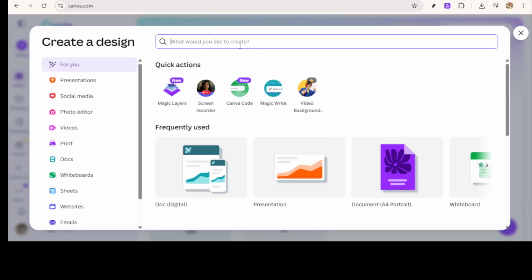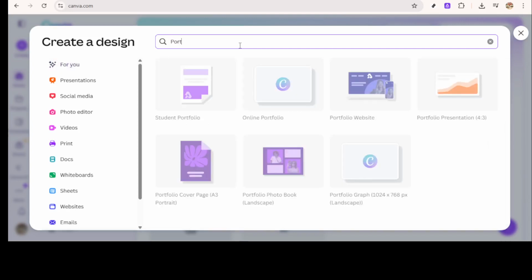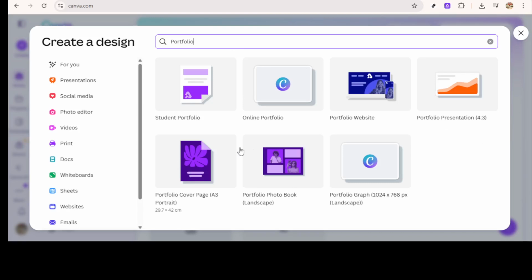Next, click the Create a Design button. Depending on your view, it may simply say Create. This opens Canva's Design Picker and Search field. Think of it as your catalog of ready-made layouts. Starting from a template will speed things up, keep your pages consistent, and help you focus on your content rather than wrestling with layout decisions from scratch.